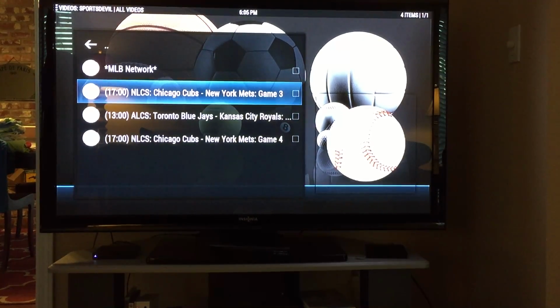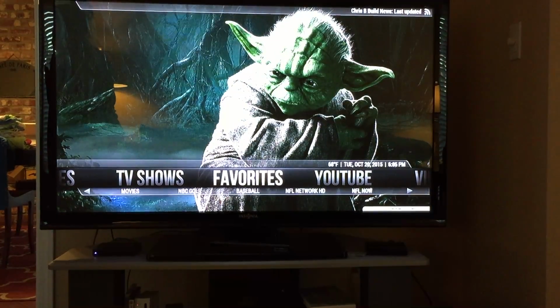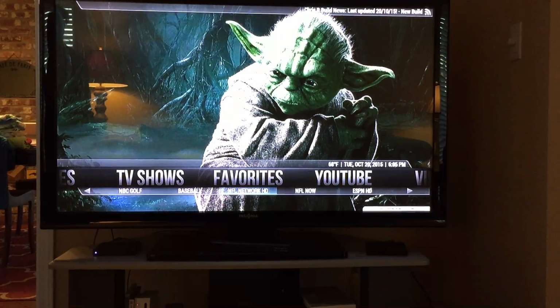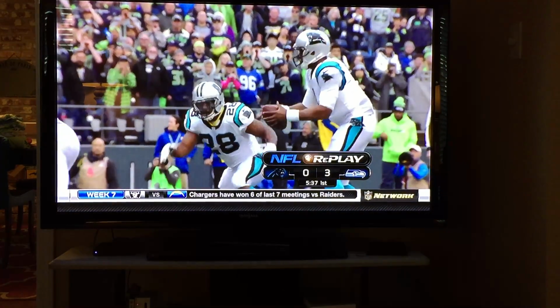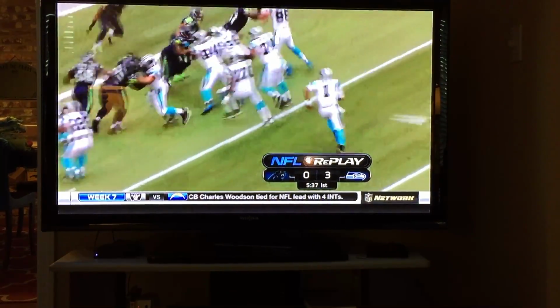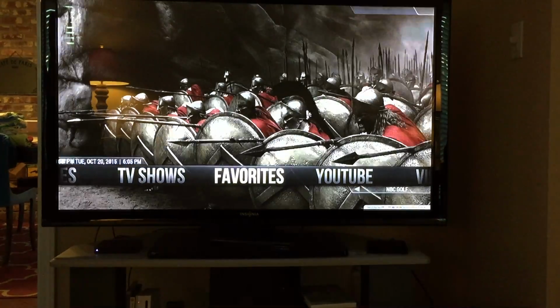So I'm going to hit the back button. It takes me back one screen. I'm going to hit back again. It's going to take me back to another screen here. Now, to the right of baseball, we have NFL Network. So we'll select that guy there. And here's your NFL Network, full HD. If that's something that you watch. I didn't know. I found it, so I just put it in there. So I'm going to stop it.